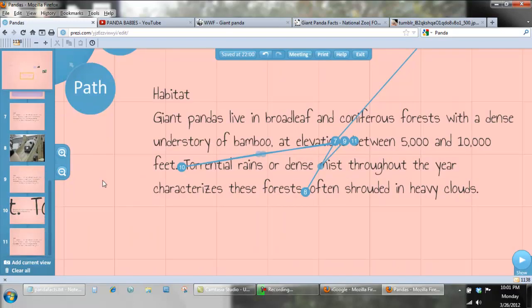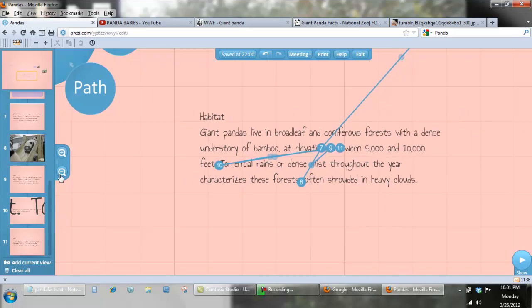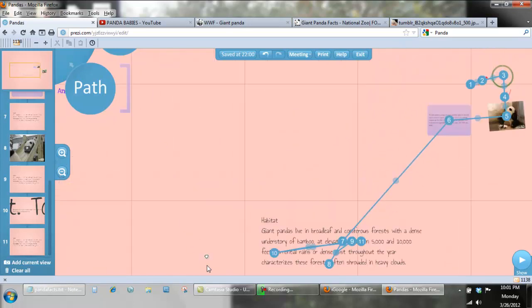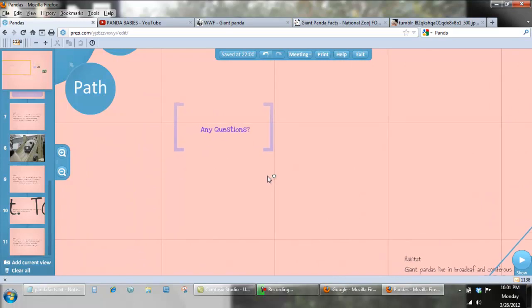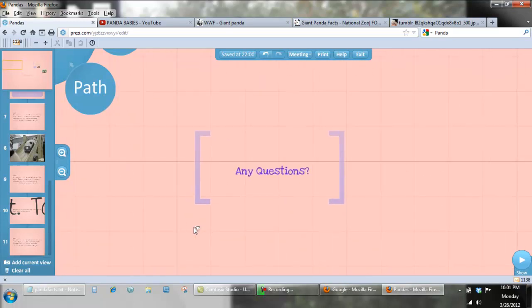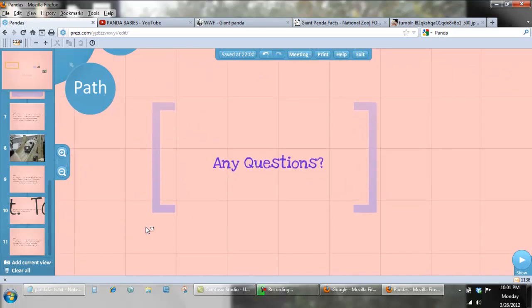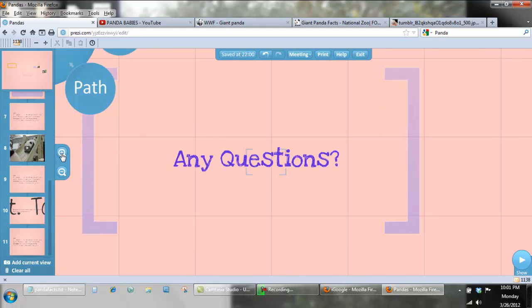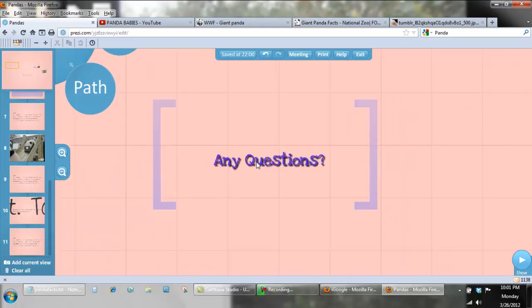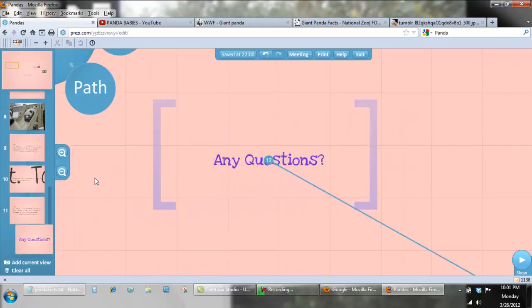Alright, and so the only thing left now is to go to the point where we ask if there are any questions. So I'm going to zoom in on that, put it in the center, a little bit, that's actually too much. And select it. And that's it. It saves automatically, but we're going to save our very last one. And click show.